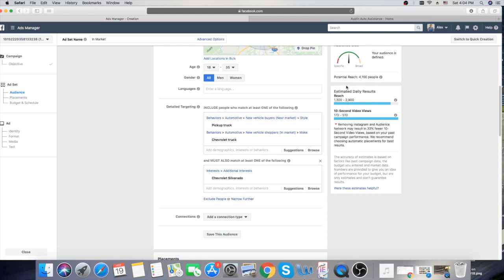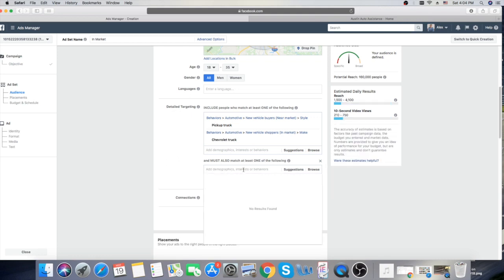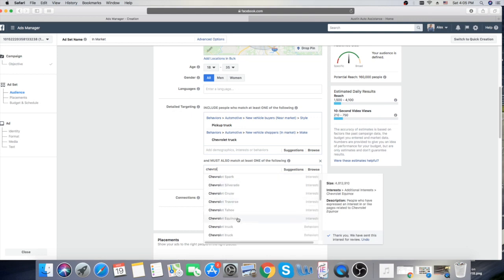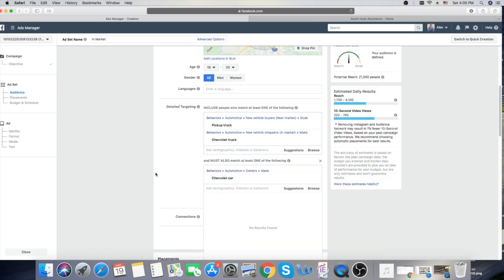Honestly, this audience is a little bit small. I'm usually looking for an audience of 25,000 people to 50 or 60,000 people. This is the sweet spot I'm usually looking at. So all you need to do is play around and narrow down to other audiences that will fit. For example, we're going to choose just Chevrolet. Let's see how our audience changes. Chevrolet truck, Chevrolet car. There you go. We have 21,000 people right now. This is way better than before. So now we have a bit more audience to market to. So we'll go just like that.